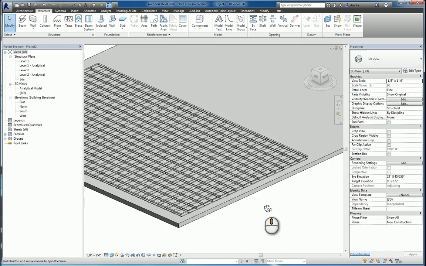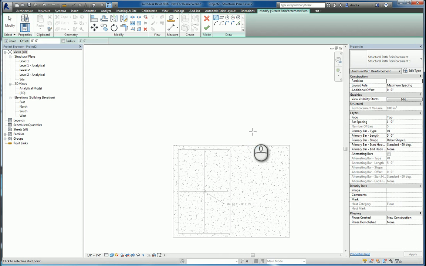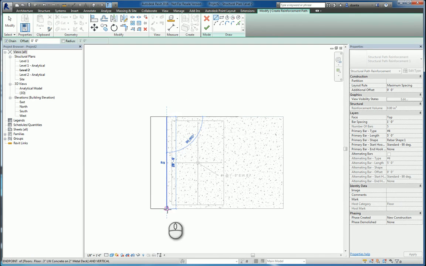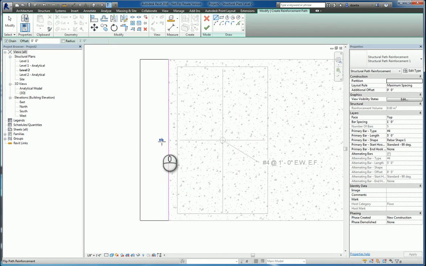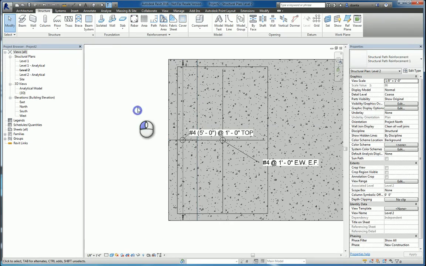If I go in and specify the path reinforcement command, it'll ask for the same thing: pick a structural floor or wall. I pick it, it goes into sketch mode, and I can draw the line that I need and flip the direction of that path reinforcement, again specifying all the material information and property information that I need. When I'm all finished, I hit the green check mark, and it puts it in and tags it.